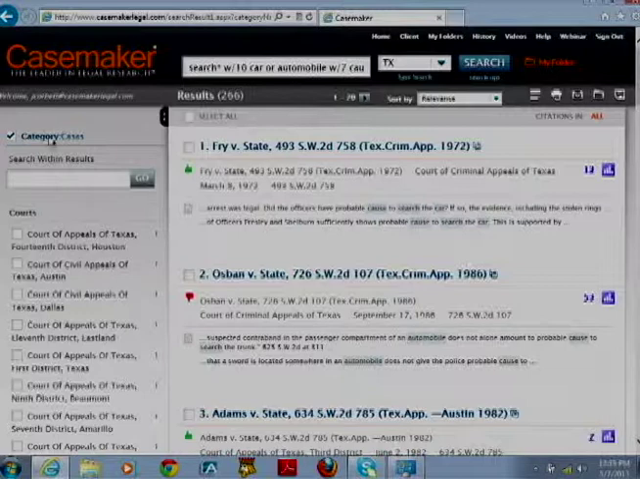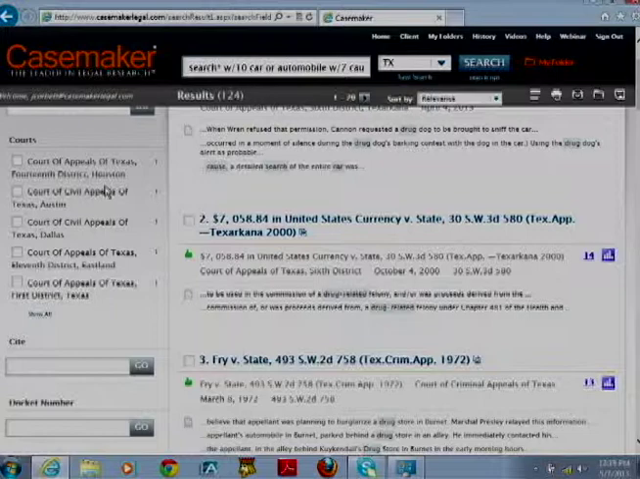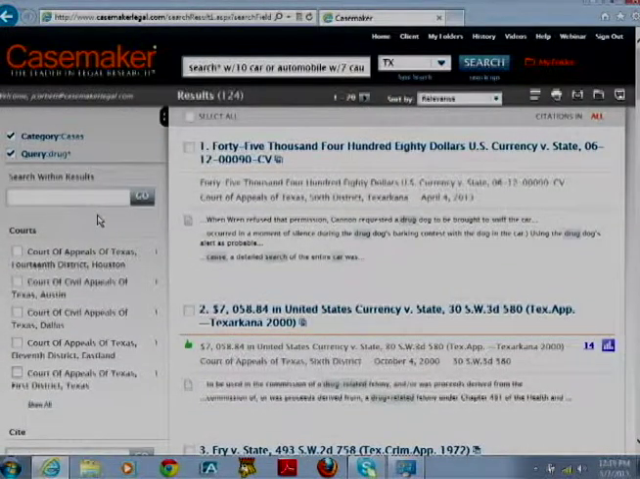I also have the option to include additional search terms. If I put in an additional word, I will narrow down the 266 cases to those which include the word drug or drugs. And now I found 124 cases. The same thing applies down here. I can look at the particular jurisdictions. If I wanted to see the cases just from a particular jurisdiction, I can just click on that box and I would go right there. Or I can add more terms if I wanted to further narrow that.